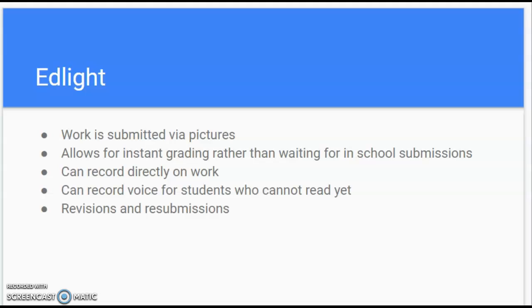Since it is a brand new company, they are very willing to listen to constructive feedback. And they actually have changed some of the features based on the feedback we gave them last year. So this is a cool tool to use. It has students take pictures.